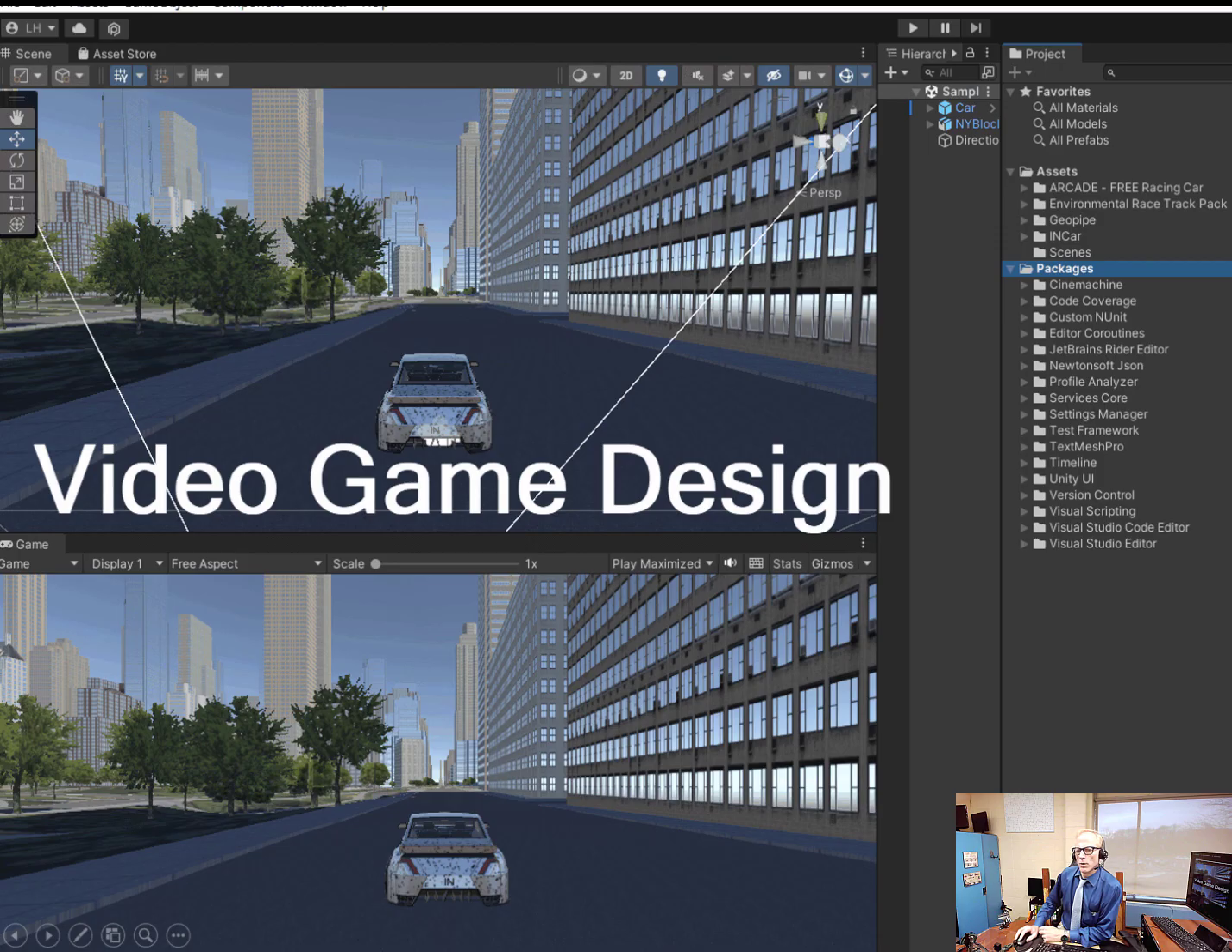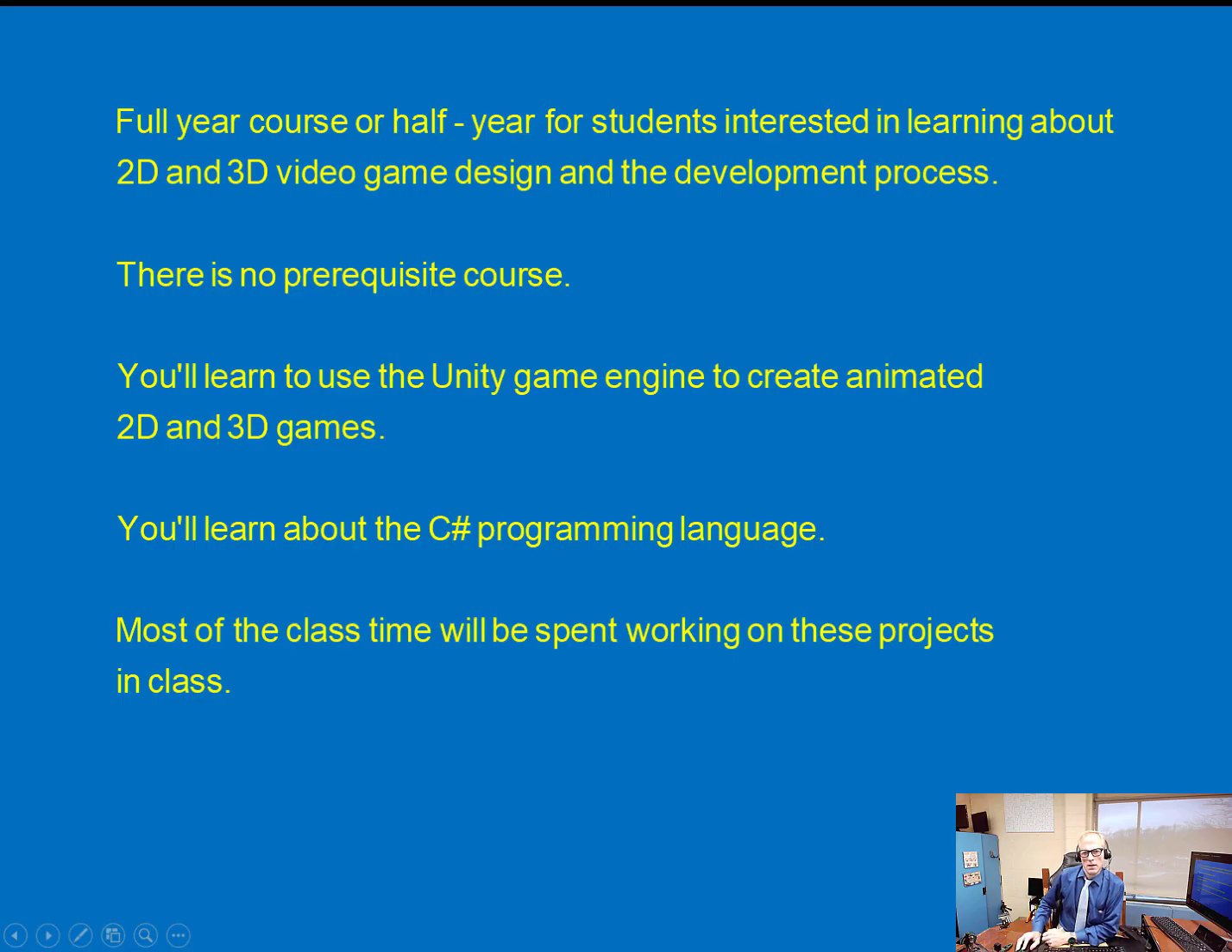All right, so the next course is video game design. This is a full year or half year course for students interested in learning about the video game design and development process, both 2D and 3D video games. There's no prerequisite course, and it's for really students of all grades.